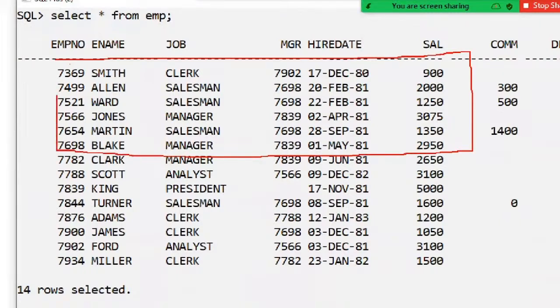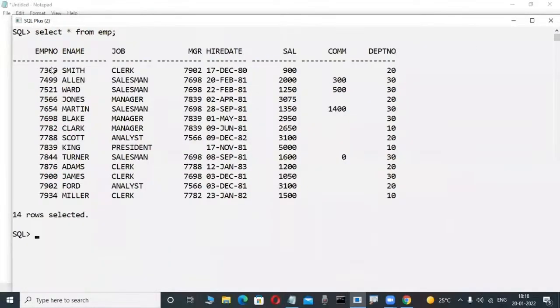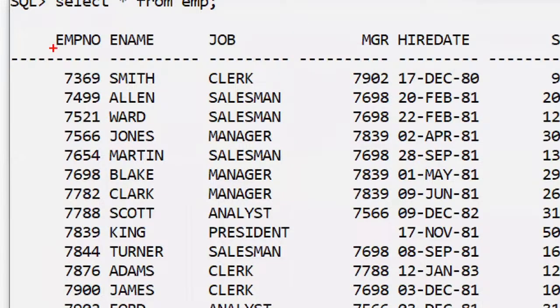Organized fashion means, maybe a table. Here these are columns, and here these are rows. The data is stored in an organized manner. Slowly observe here, this is a matrix format.